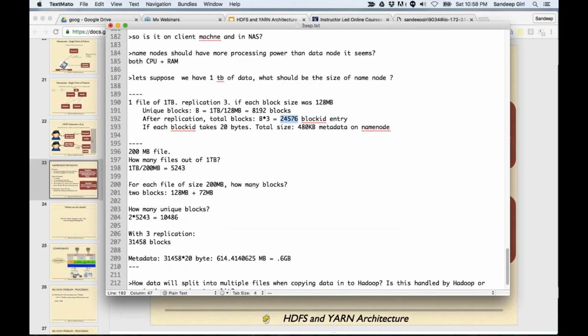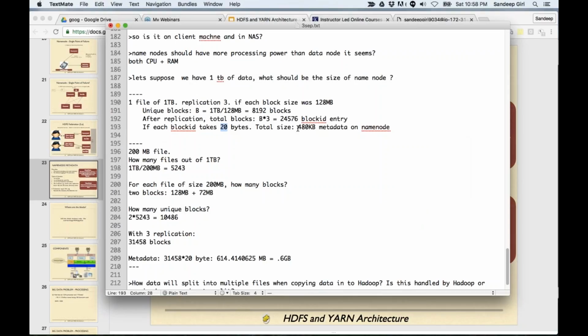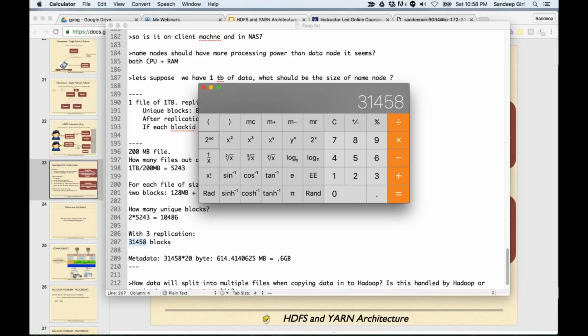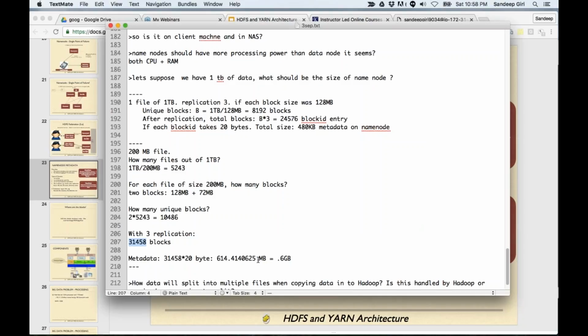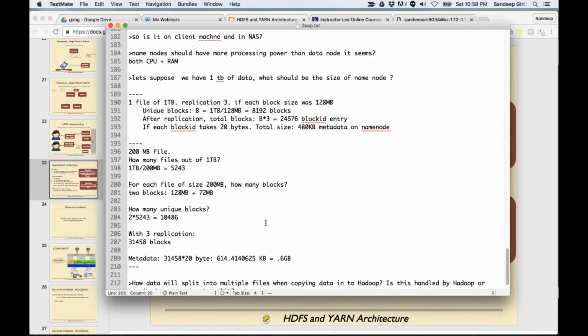I think I goofed up. Yeah, I think I goofed up. So, no, I think you're right. Okay, so yeah, I think I goofed up here. So this into 20 divide by 1024. Yeah, it's actually in MB. Okay, so it's not too big a difference here.